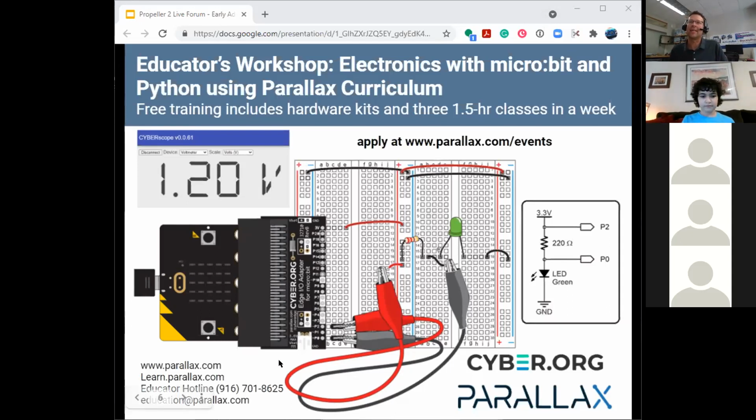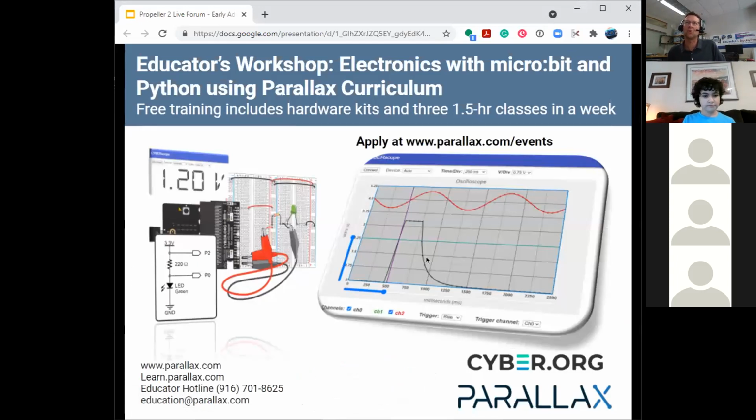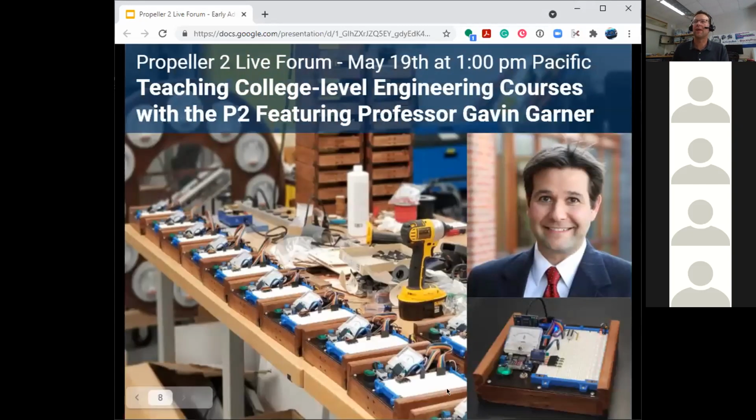Andy has also produced a really neat tool called Cyberscope that runs in your browser. This is really fun. It's like a slow oscilloscope and voltmeter. So we are applying a lot of this engineering tool, and the micro:bit is much like the P2 is used, is the tool under use. So join us if you'd like.